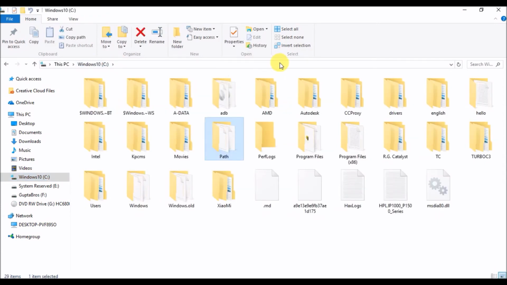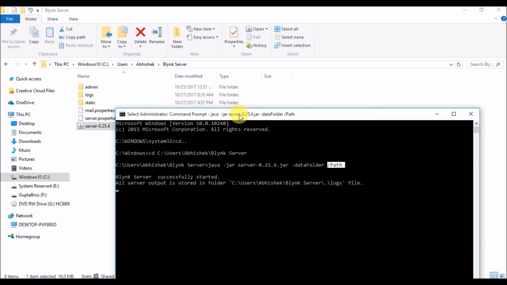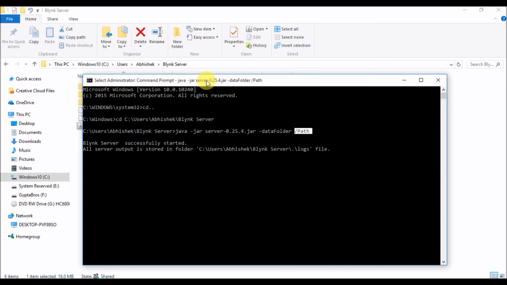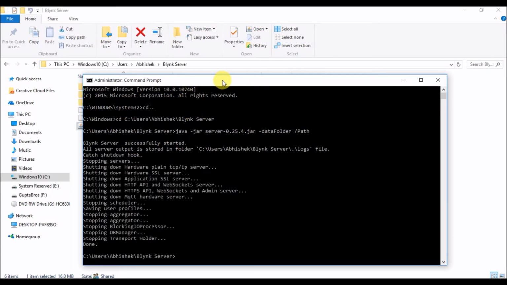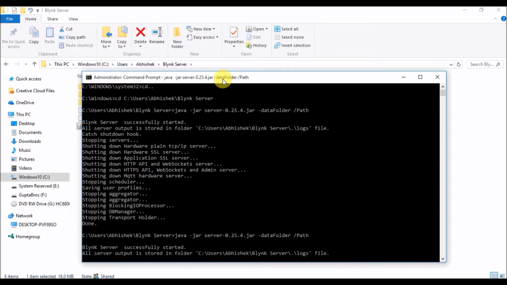So we have already started the server, and for closing the server you have to use the Control plus C command to stop the server. Here I am typing the command, so it will stop, but we don't have to stop as we have to continue our video further. And now I am starting it again. Yeah, you can see Blink server successfully started.